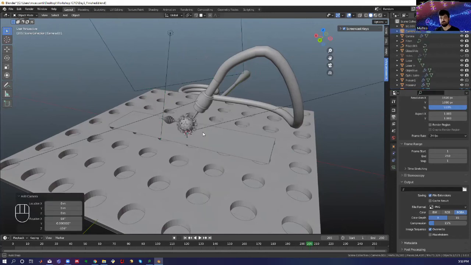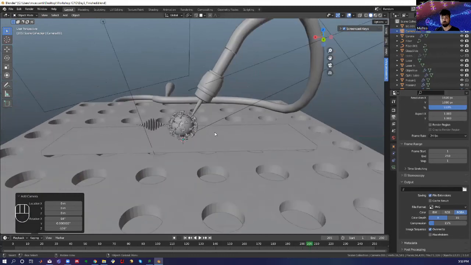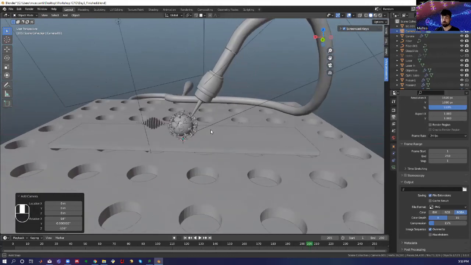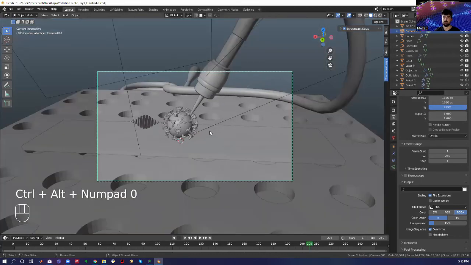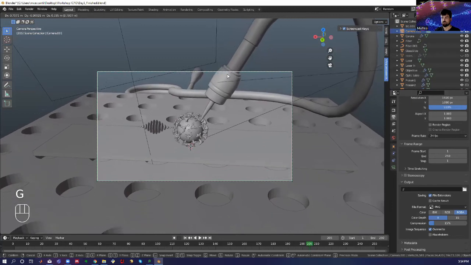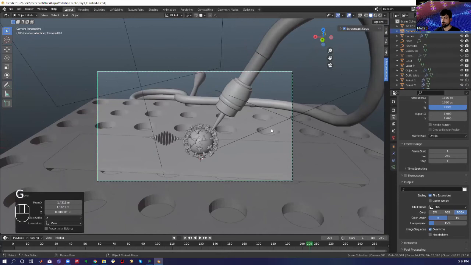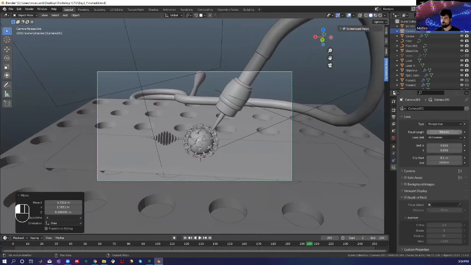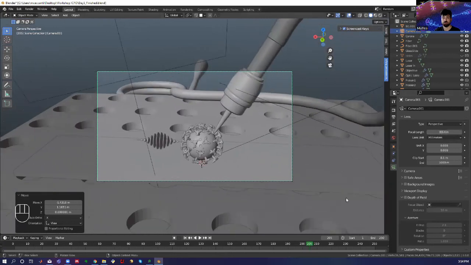So now the camera is here, but once you have, for example, the view you like, for example this one, you can click Ctrl-Alt-0, and then your camera will take a peek. You will go in the view you have now. So for example, you can then adjust by grabbing your camera and moving it around, or here with the focal length to zoom in or zoom out the view.